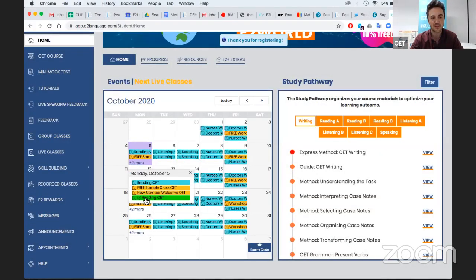Then if I open that again, you'll see that it's gone green. So I've registered for that. And what will happen is it will send me a link 1 hour before the live class to my inbox, to my email. And all I need to do is open that email, click the link, and up will pop the live class with the teacher, just like you've joined now.